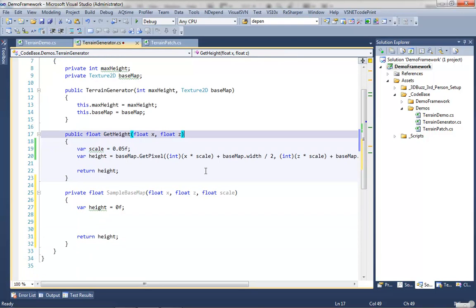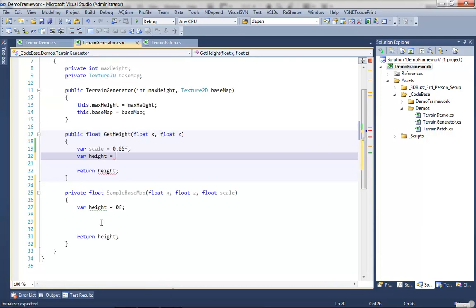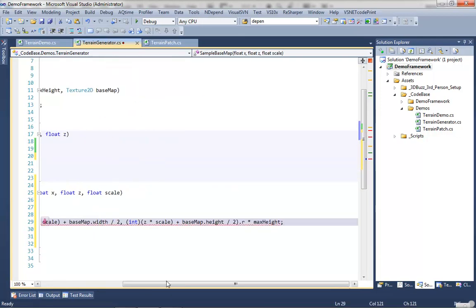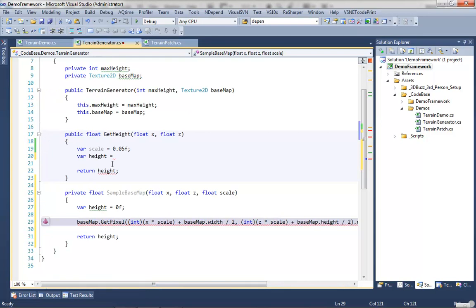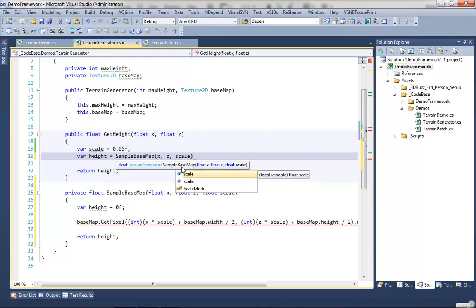I also want to come over here to GetHeight, and I'm going to change our functionality here right off the bat as well. So what I'm going to do is take this line of code, copy it, and put it down here for now because we're going to have to pull this apart in a sec, and we're just going to tell our height to sample our base map height. We're going to pass in X, Z, and our scale.